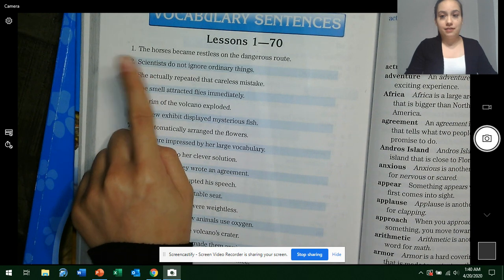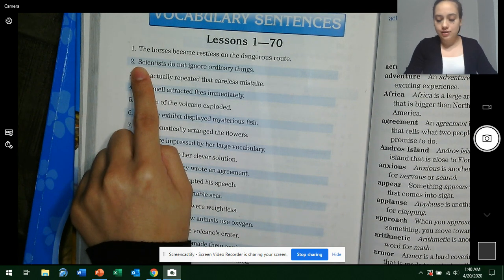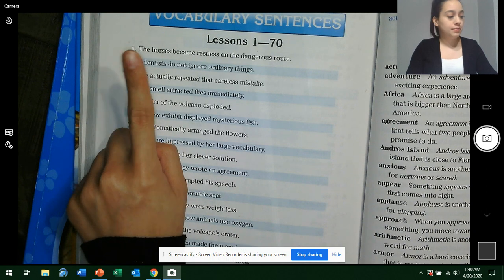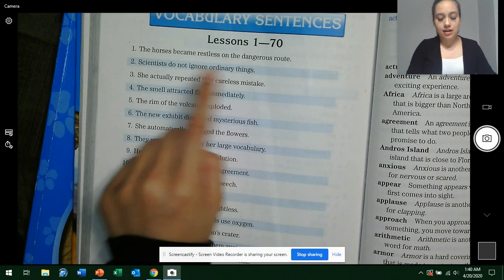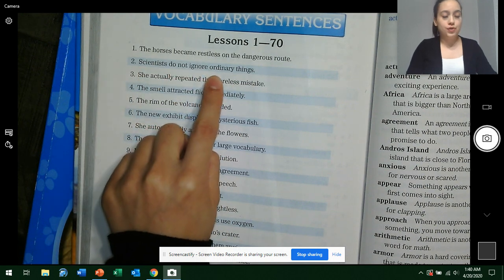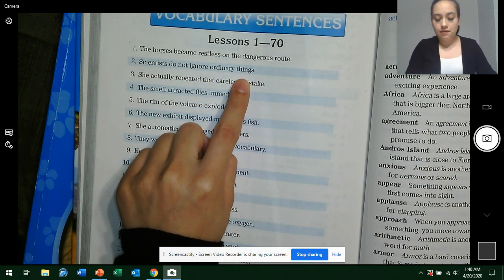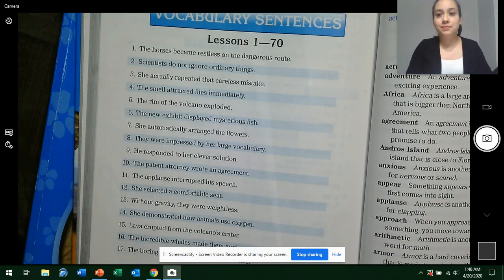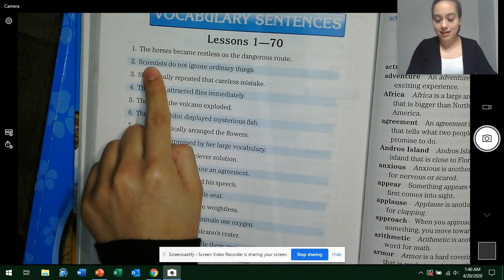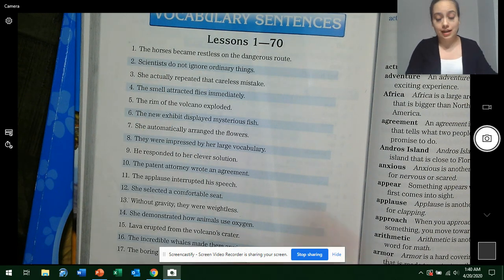And listen, everybody's tracking. It says, you learned a sentence that tells what scientists do not do. Everybody, say that sentence. Get ready. Yes, scientists do not ignore ordinary things. Everybody, what's the first word in this sentence? Get ready. Yes, scientist. I'll say part of that sentence. When I stop, you say the next word.